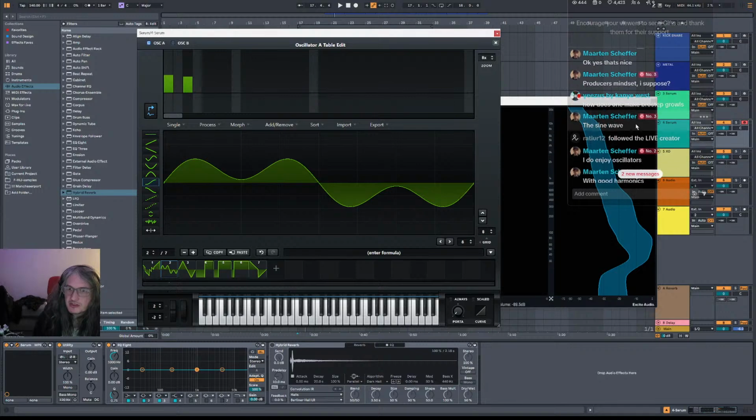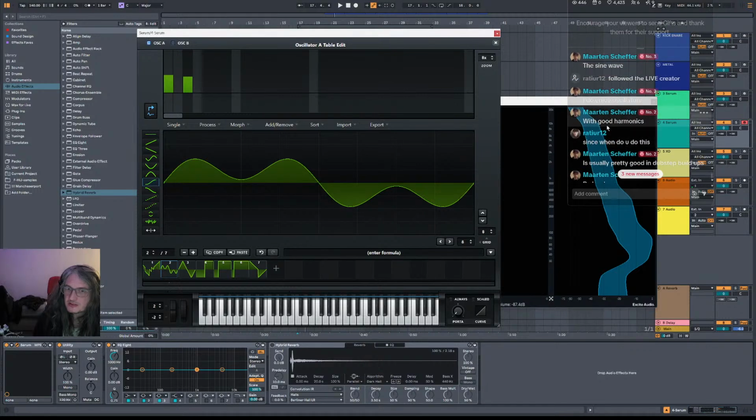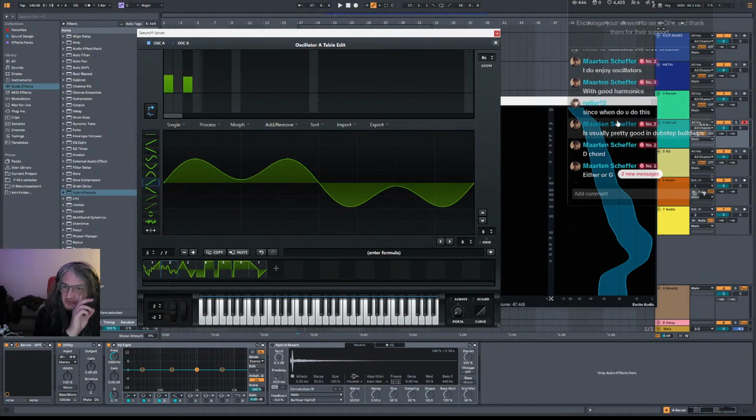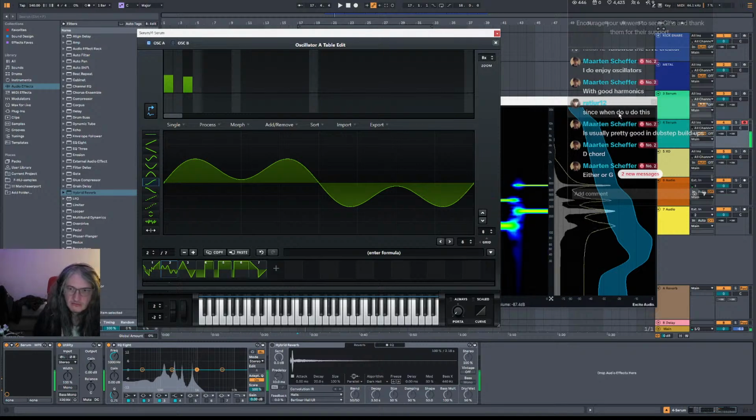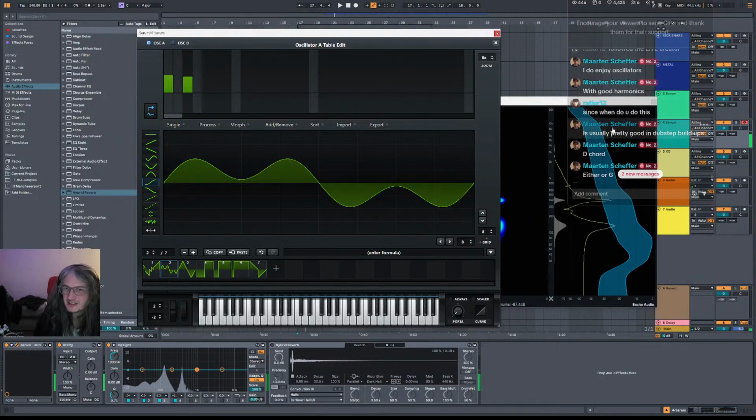How does one make bro step growls? Ooh, we might get to that in this one. Maybe not proper growls. Not bro step, more like deep dubstep for this particular track that I'm writing right tonight. Oh, there's not much left of tonight. Thanks for following. I do enjoy oscillators with all the good harmonics. Since when do you do this? Since forever. I've been doing this.